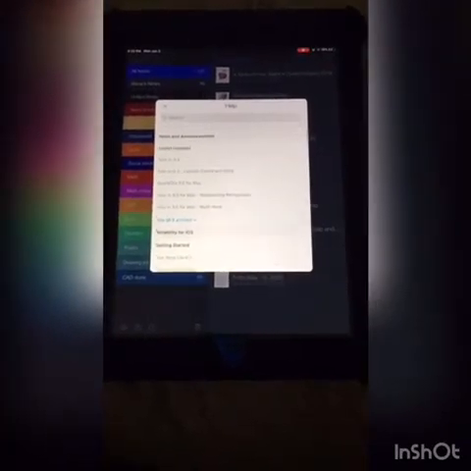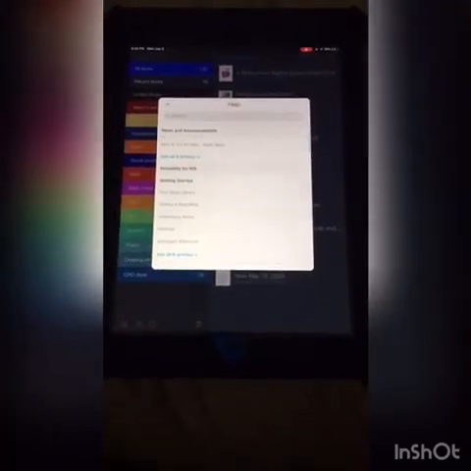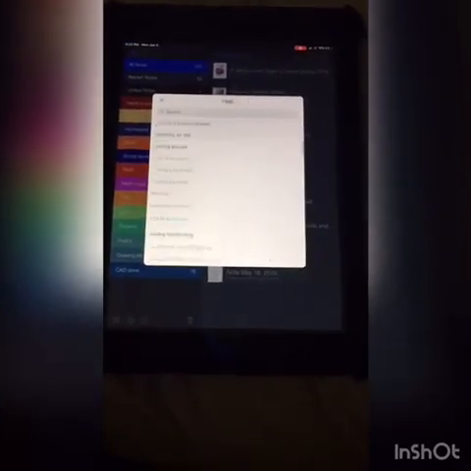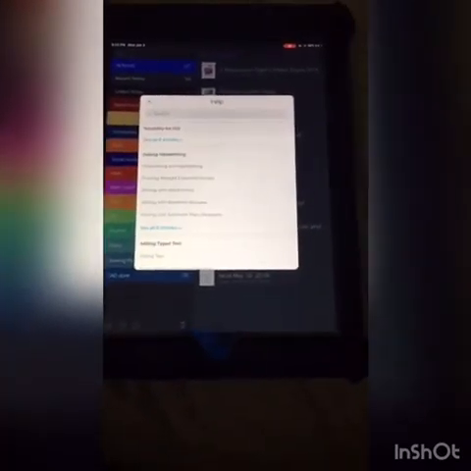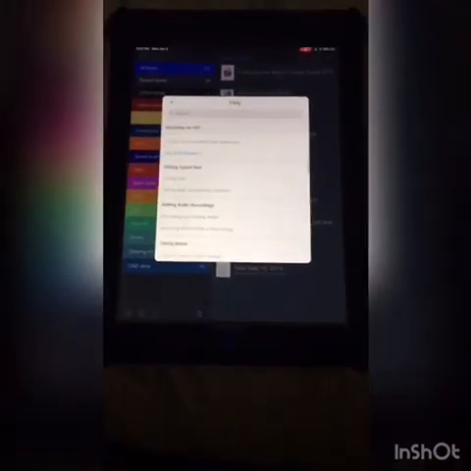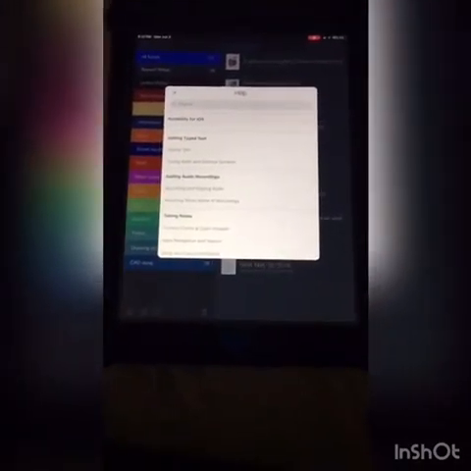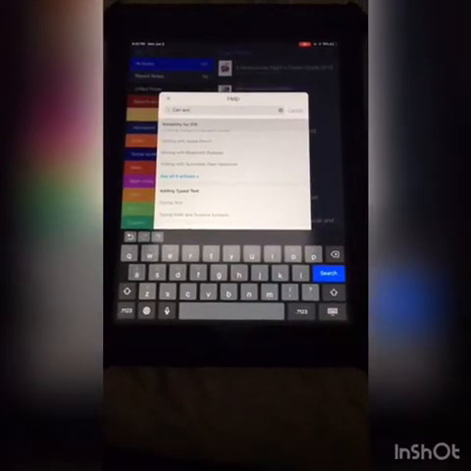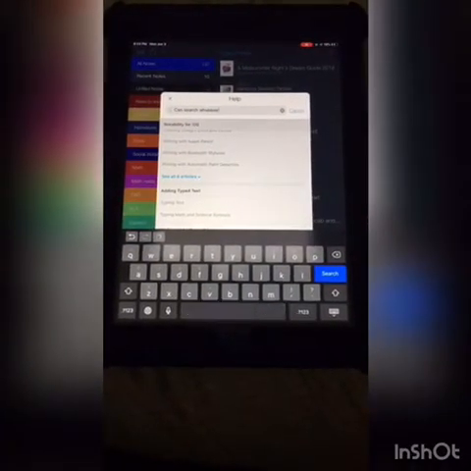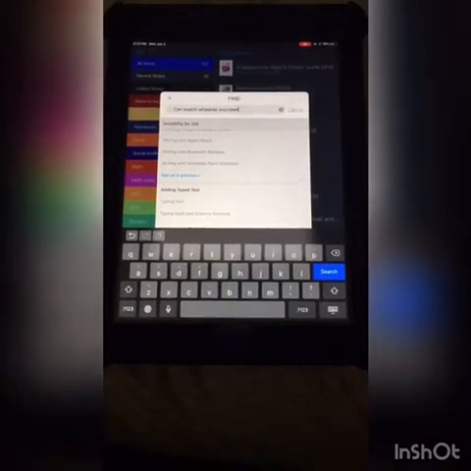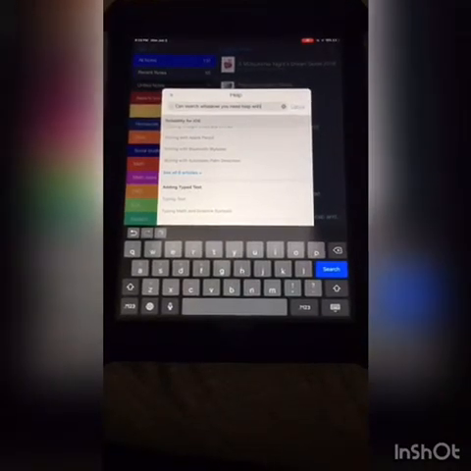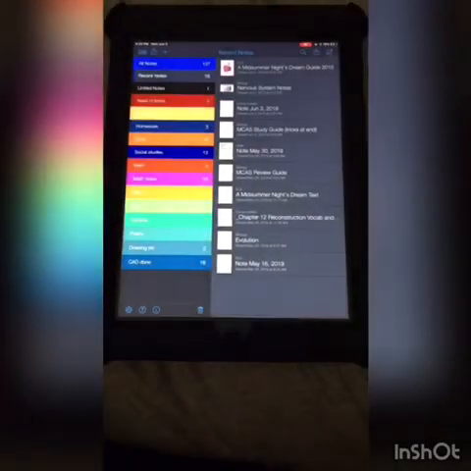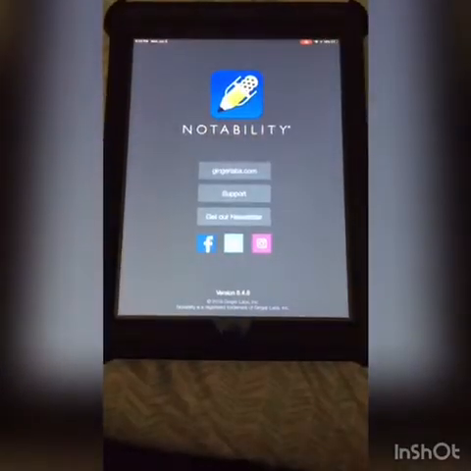Now, help on the main screen gives you all kinds of options. Getting started, adding handwriting, adding typed text, adding audio recordings, and taking notes. You can search whatever you want, or whatever you need. Anyway, whatever you need help with, you can probably look it up in here before you go to teacher.